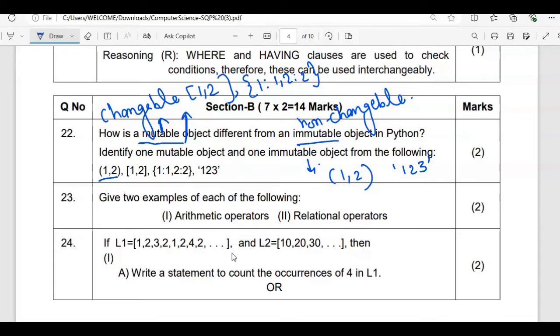Moving to the next question, we have: give 2 examples of each of the following. We have the arithmetic operators and the relational operators. You know very well arithmetic operators are like addition, subtraction, multiplication, division, floor division, exponentiation. These all are arithmetic operators only, right? Relational operators: greater than, less than, greater than or equal to, less than or equal to, not equal to. So these all are the relational operators. Any 2 are fine, you can write any 2.